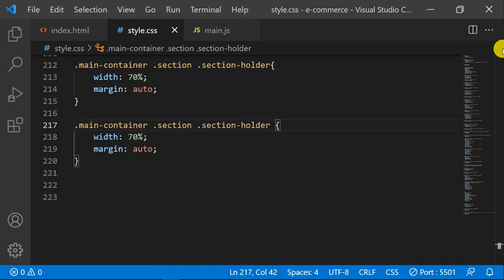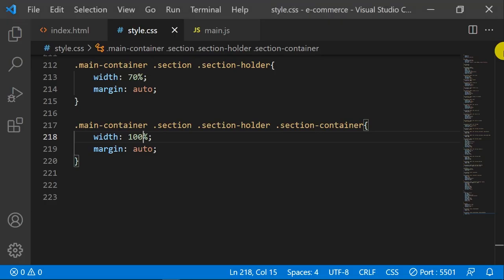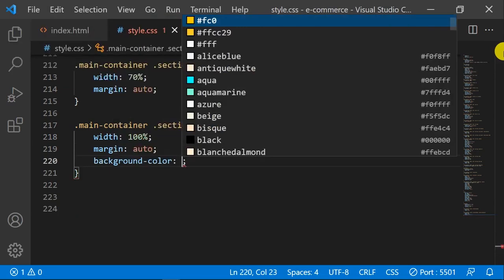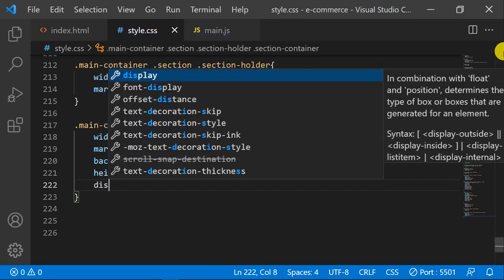Okay, within the section holder, we're gonna have this section container. Okay, the width is gonna be 100%. Let's take a look at this again. Okay, shaping up a bit better. Alright, the margin is gonna be auto. Background color is going to be white. Height is going to be auto. Display is going to be grid.